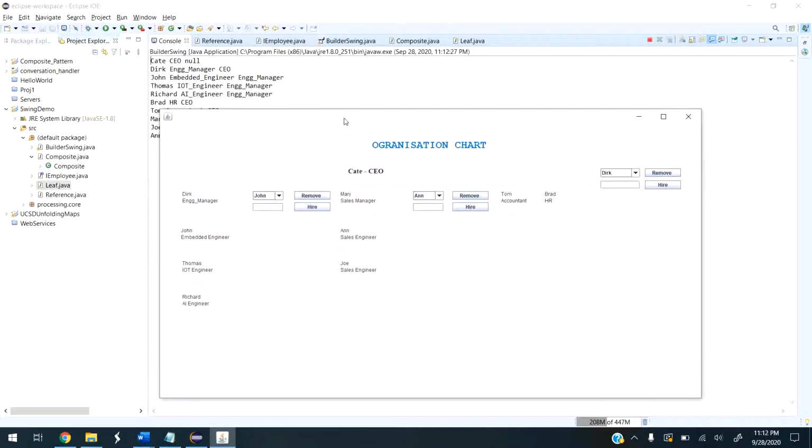Okay, so this is how the organization looks. There's a CEO. Her name is Kate. There are additional employees. There's one engineering manager. 3 people report to him. There's one sales manager, and there's one accountant and one HR.